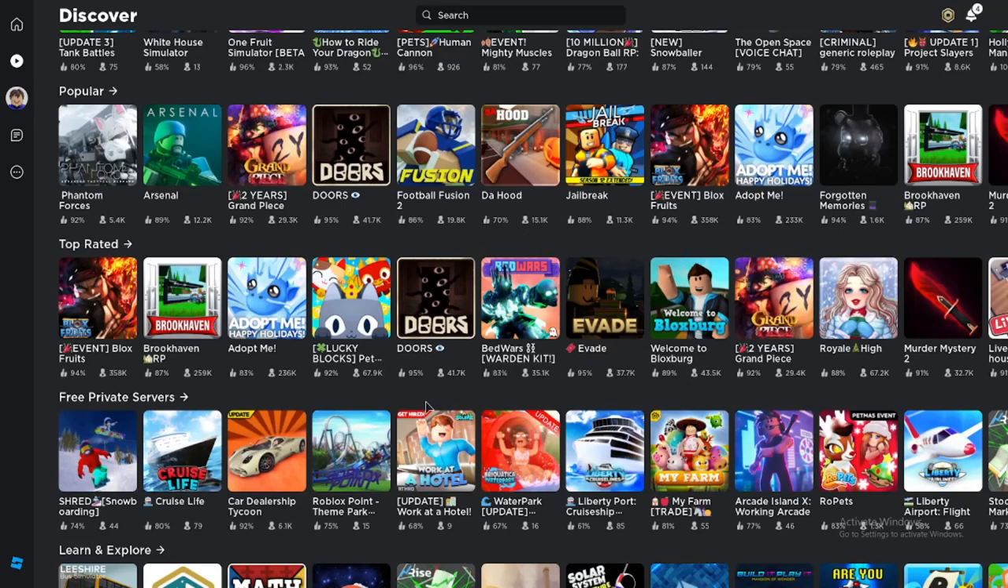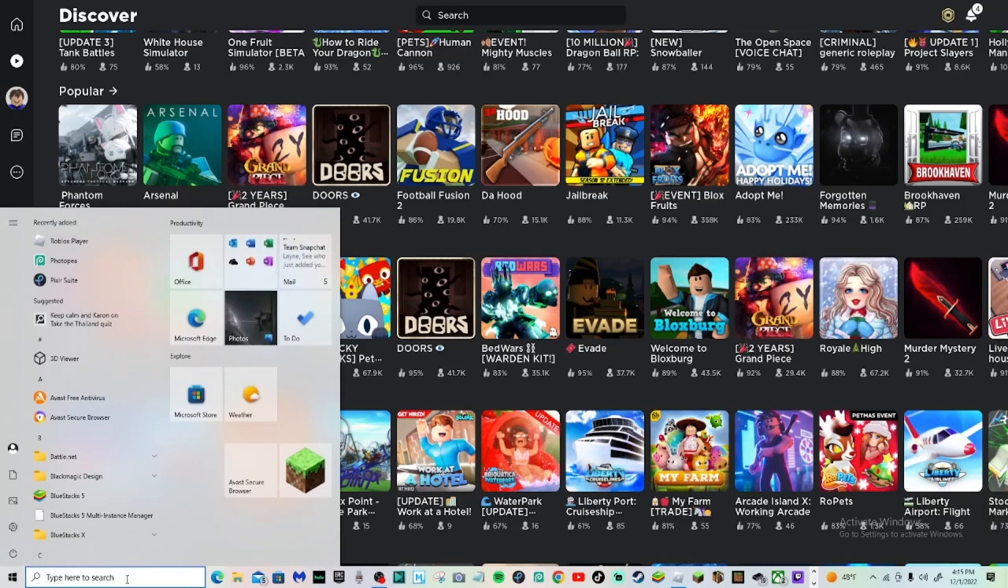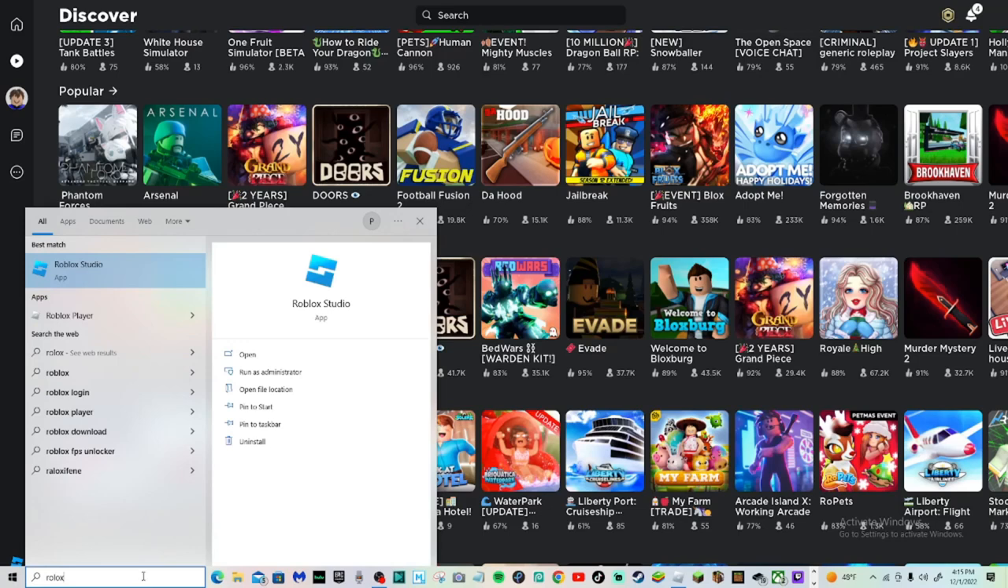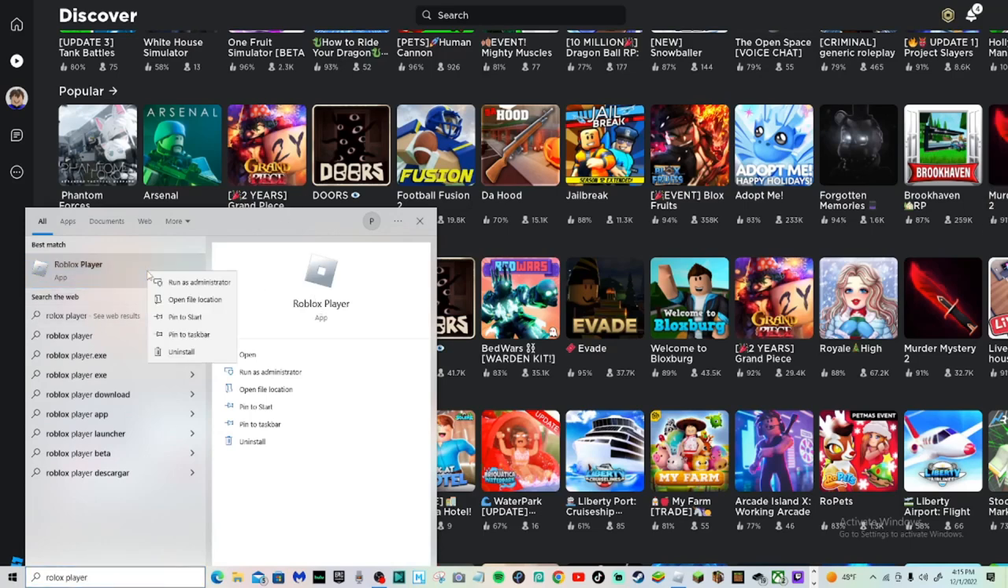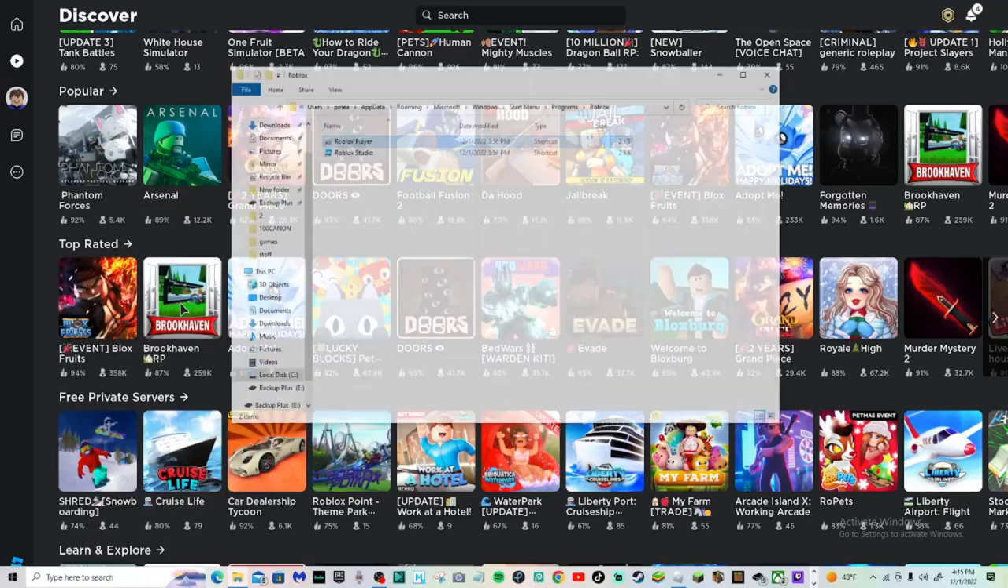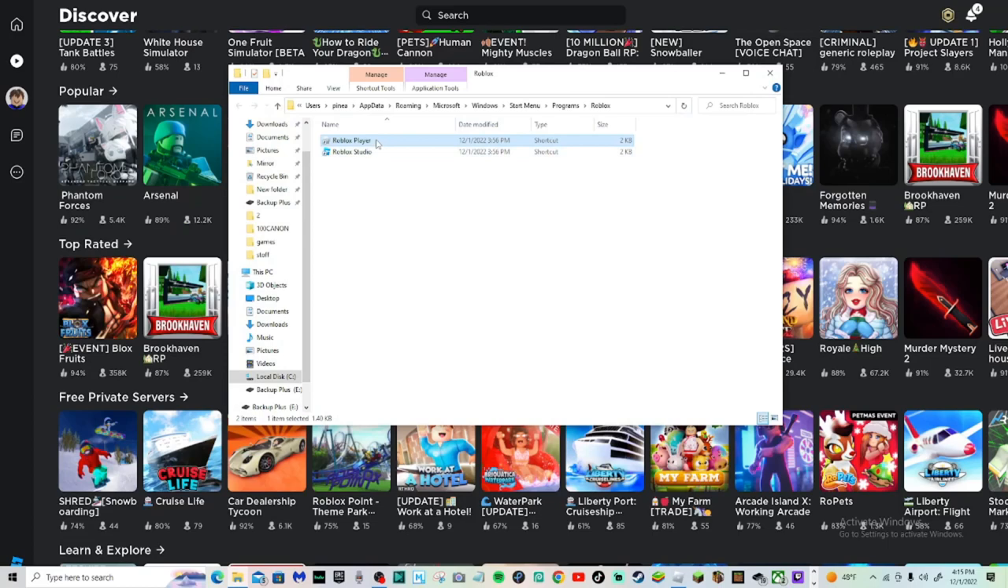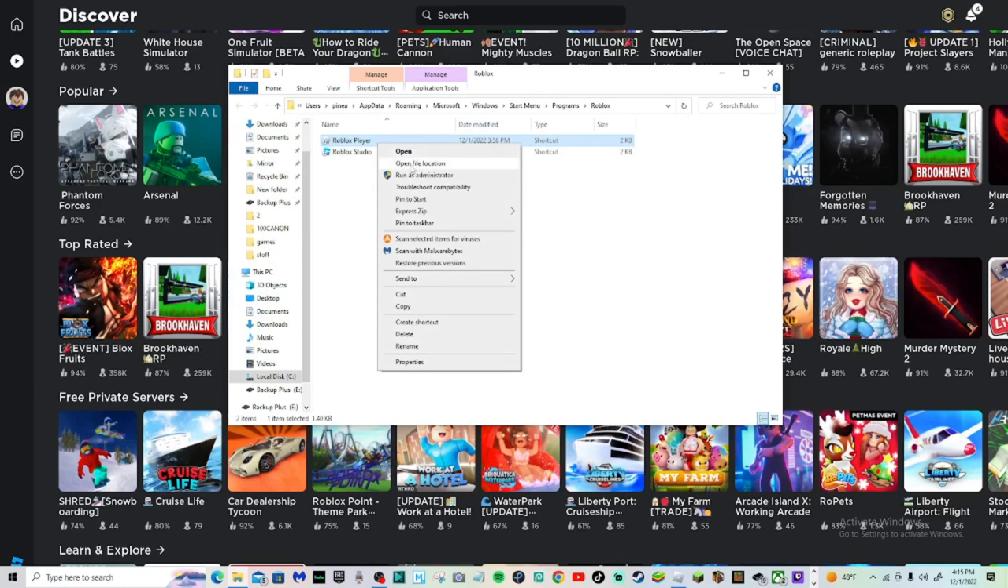So, yeah, I'm gonna show you how to do it. First things first, you want to type in Roblox launch or player, like that. Don't click it, go over here and right click it, and click on open file location. Then click on Roblox player, right click it, and open file location again.